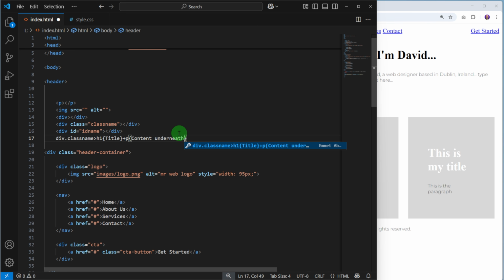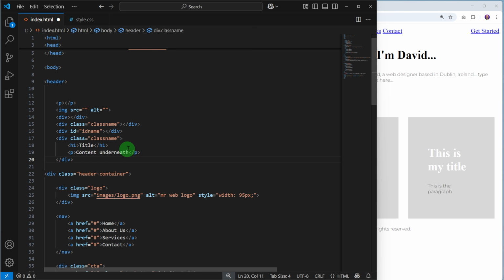And now hit the tab key and see what happens. And there you have it. As you can see, the div was created, our H1 title as well, and the paragraph underneath. And again, this is going to save us so much time.